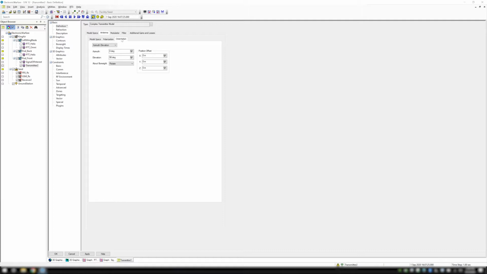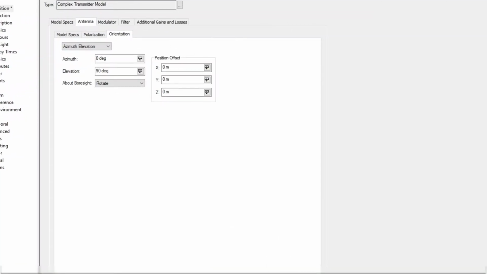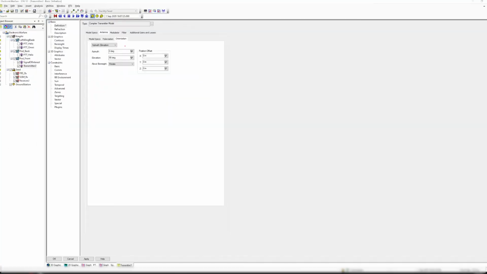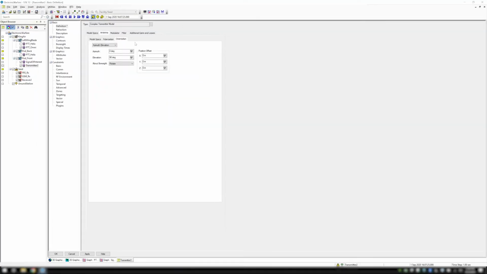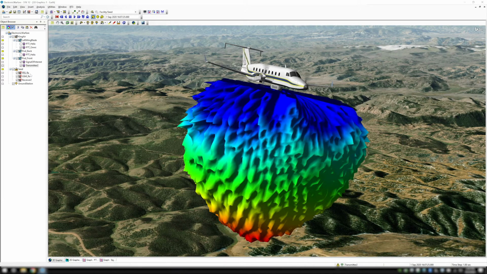So it's important to note on the orientation that this is a fixed orientation, so it will always be pointed in this direction. If you have a complex motion for your transmitting or receiving systems, you would want to attach them to a sensor to define that complex motion and have the transmitter be a child of that sensor. So the sensor would have all the motion and the transmitter would just automatically inherit that. So these are your different types of transmitting systems. Now we can look at the other end of the signal on the receiving end of your system.